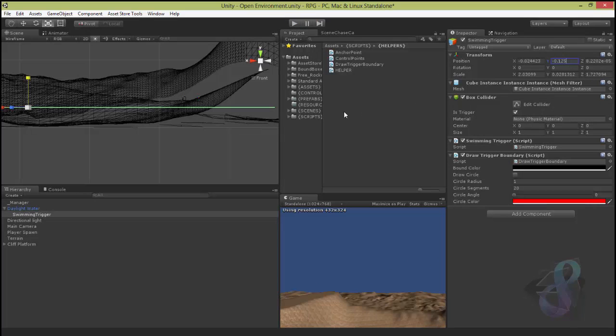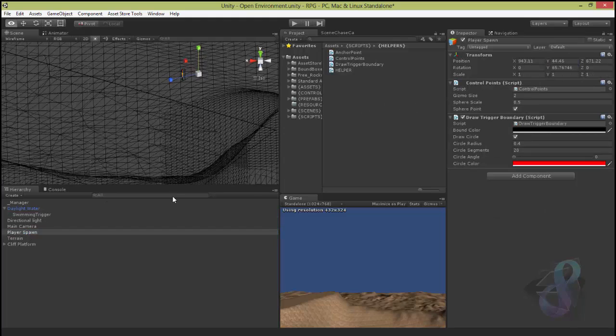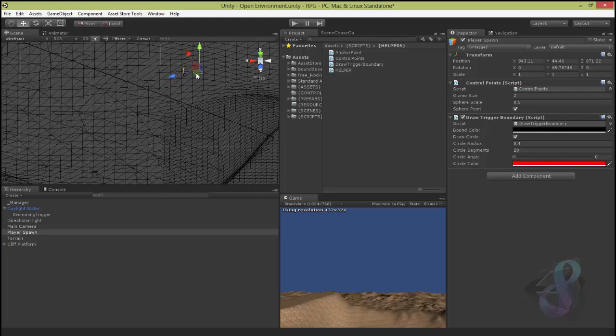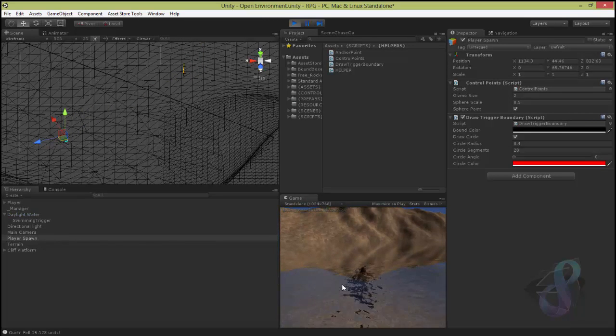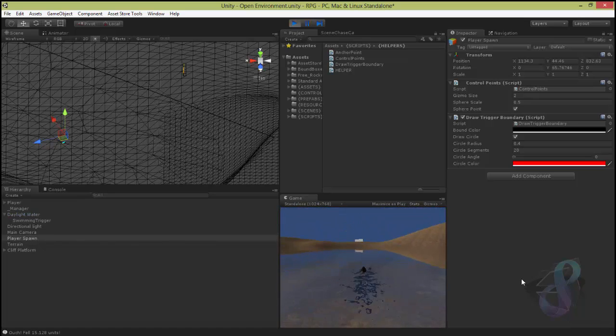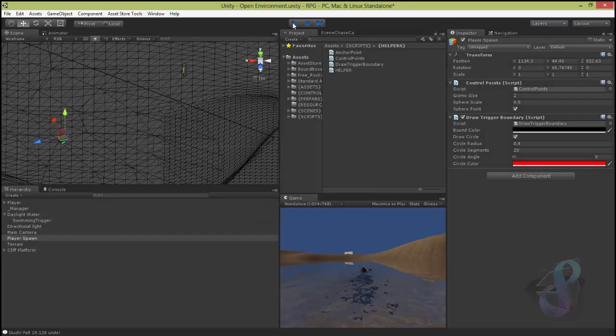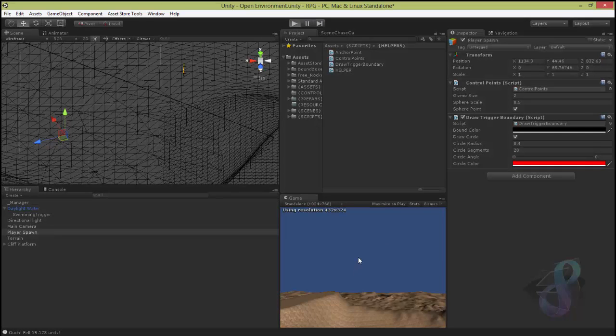2.5, and I will take my player spawner, move it above the water. So I'm falling inside the water now. And as you can see, I'm still below the water. So at least now we fixed the jumping issue.